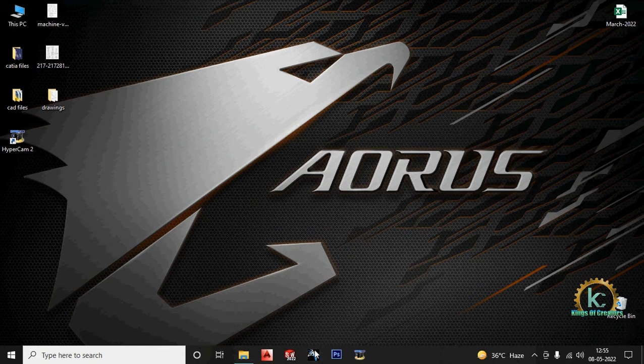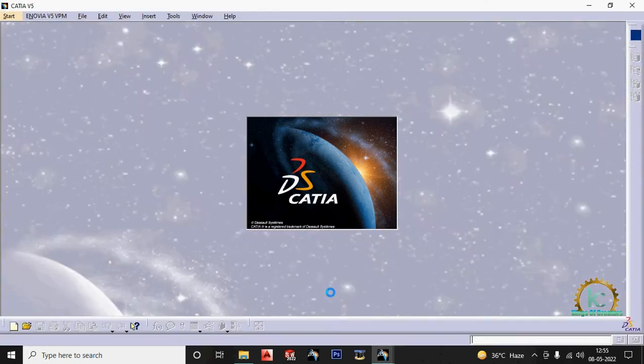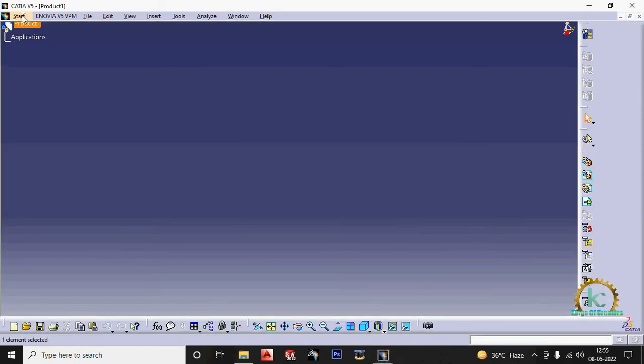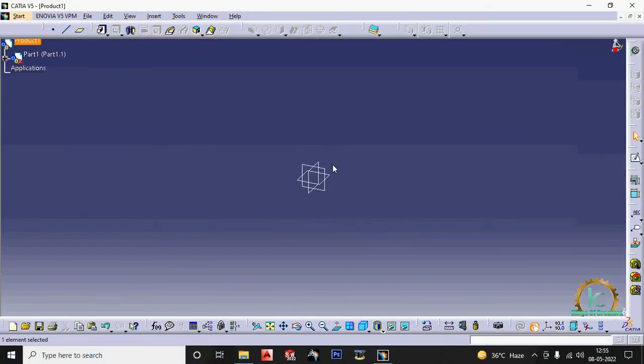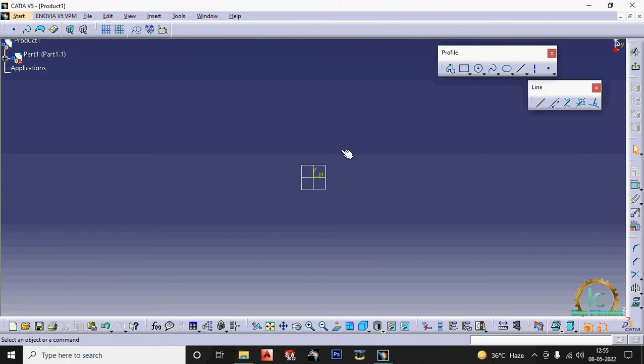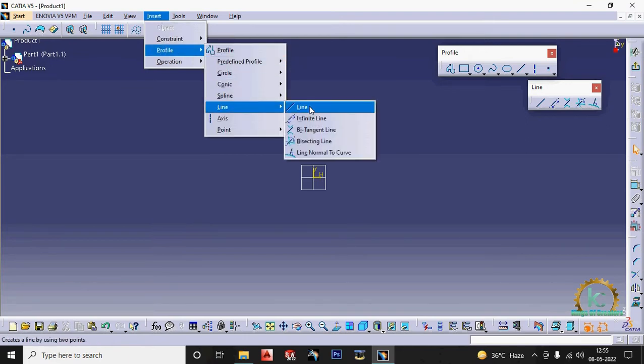Open CATIA. Start Mechanical Design, Part Design. Then select a plane. Select the Sketcher option, and find the line toolbar in the Profile toolbar. Another way: go to Insert on top, select Profile, then go to the Line. You can find all the line options here.